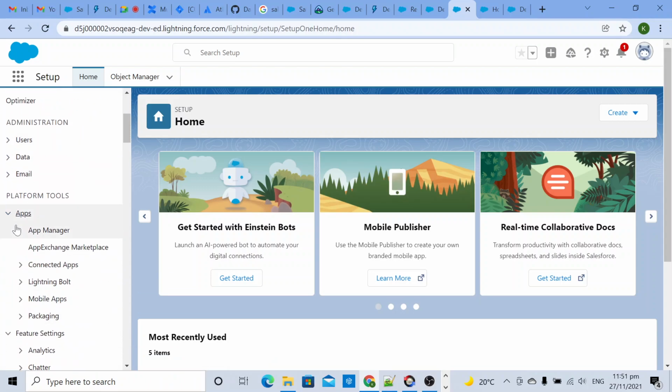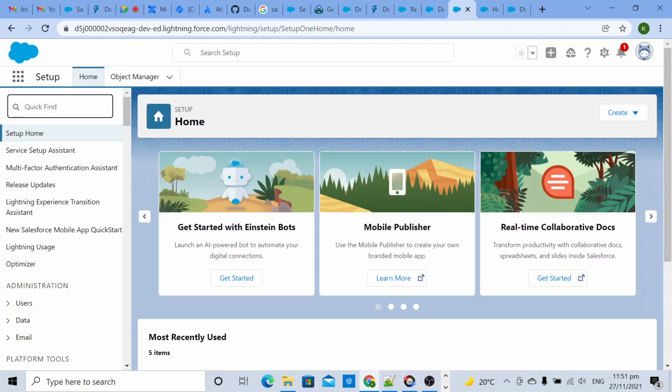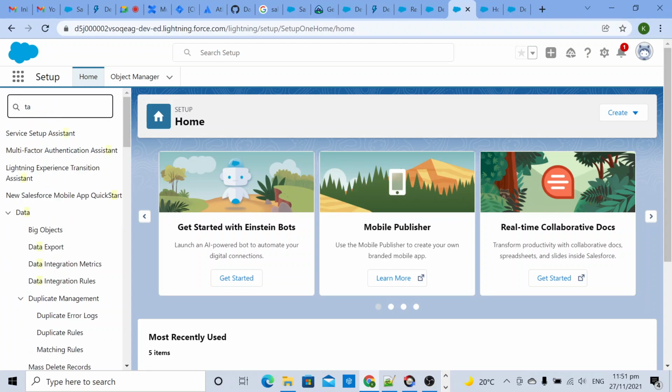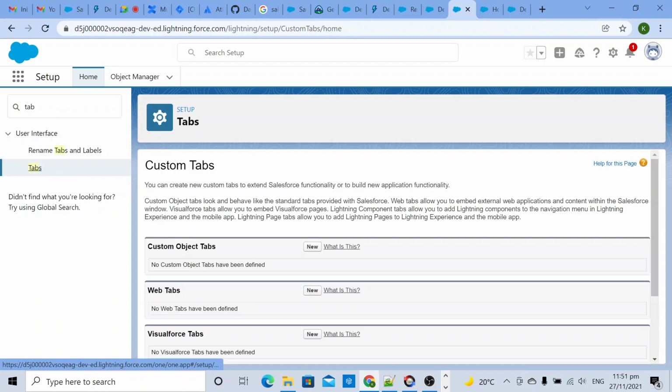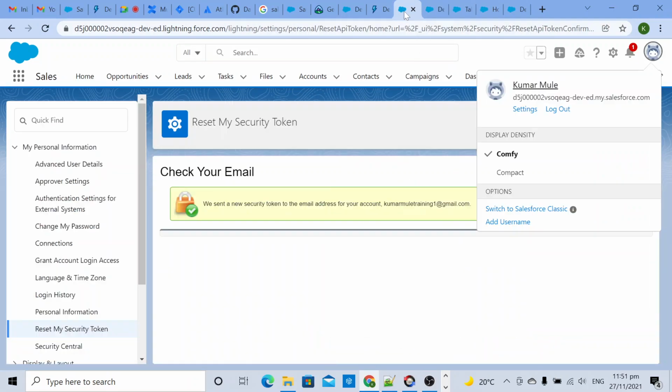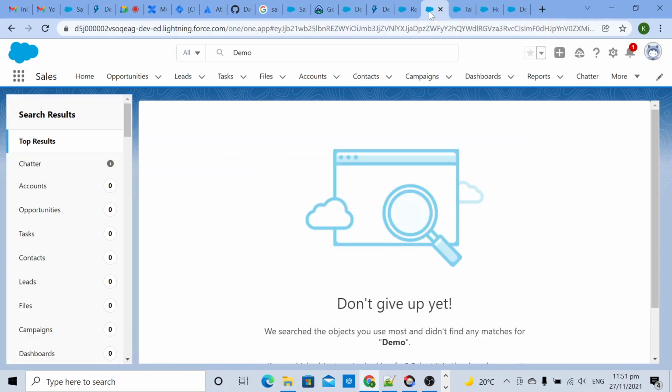Search for tabs, Ravi. Yeah, I already searched tag. Okay, it should be tab. Correct, sorry, tabs. It should be tab; I searched tag at that time. So we need to create this tab. Whatever you can see here, all of these are tabs.